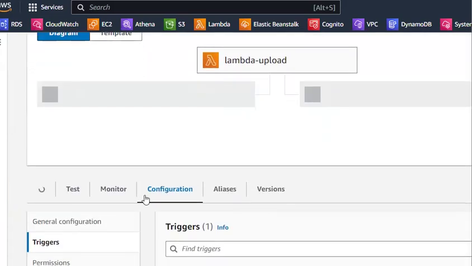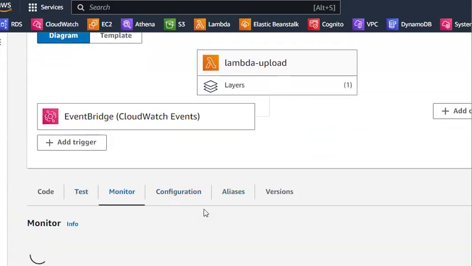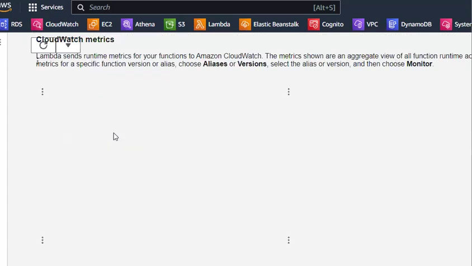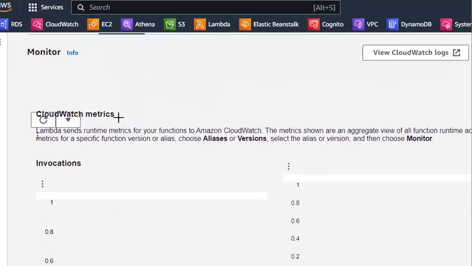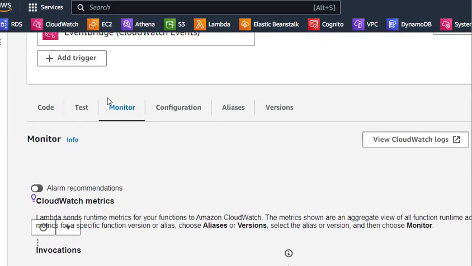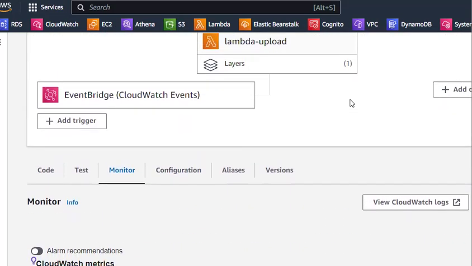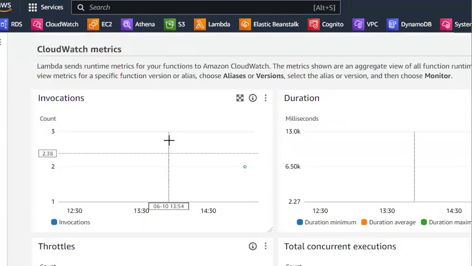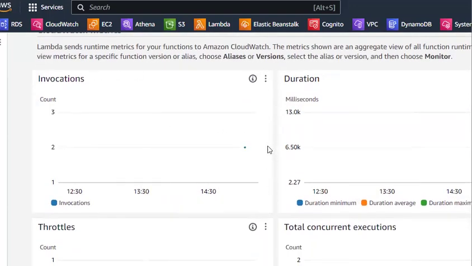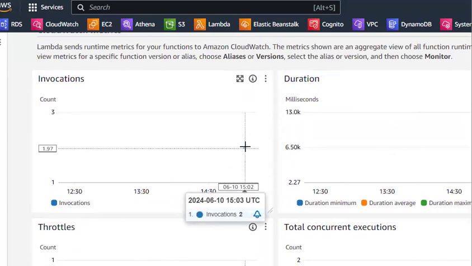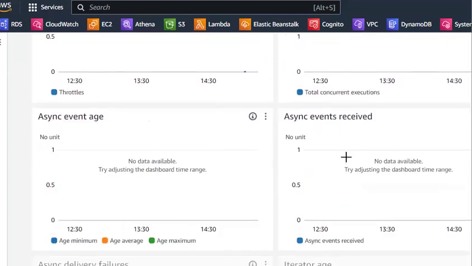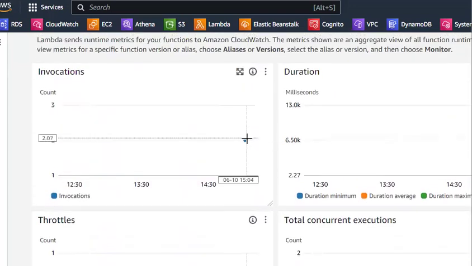Now you can see how many times this Lambda function has worked, and you can also see how many times your EventBridge has worked by opening your EventBridge. Currently I have triggered this Lambda function only once, so I think only one triggering will show. You can see under the dashboards how many invocations there are. Only one. Okay, 2 invocations are there. Yeah, only 2 invocations.